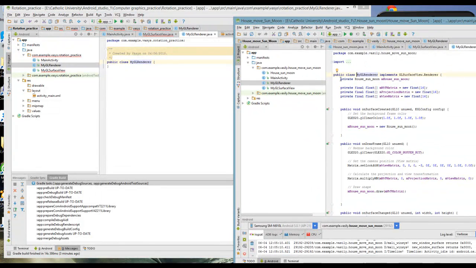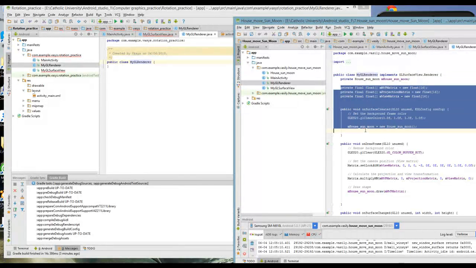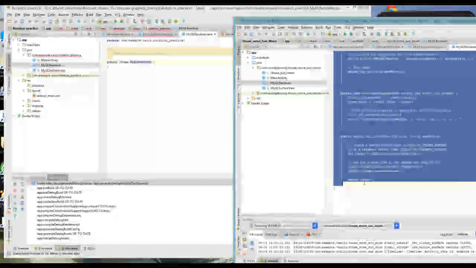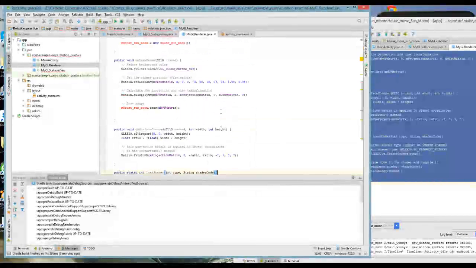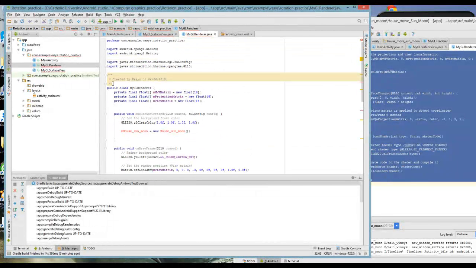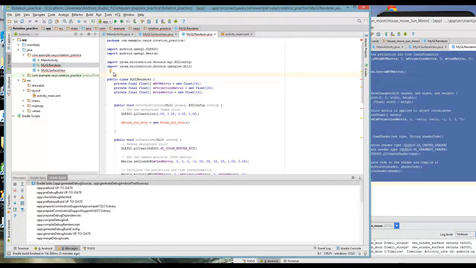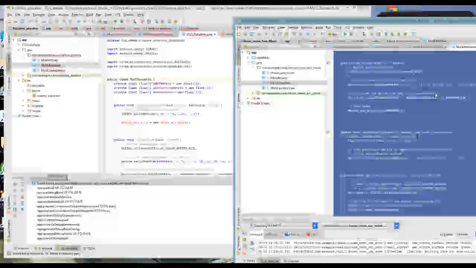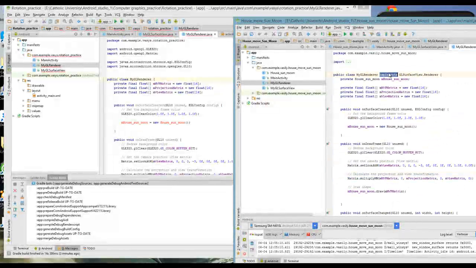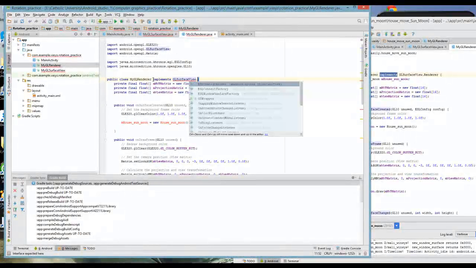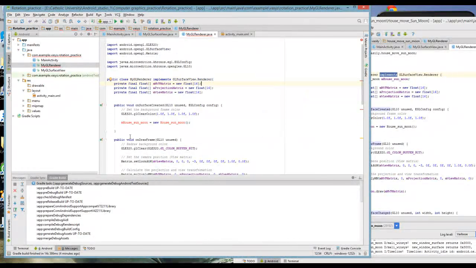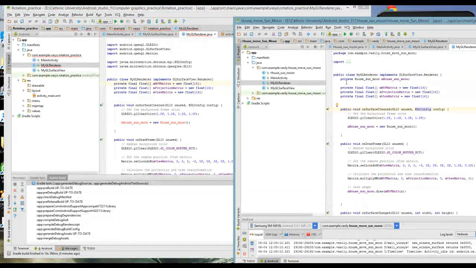So as we know, my GL renderer has quite many different files, different projects. So here, of course, some stuff will be changed. The more important thing here is implements. So here we need to use implements GL surface view renderer. Okay, this part will be different.